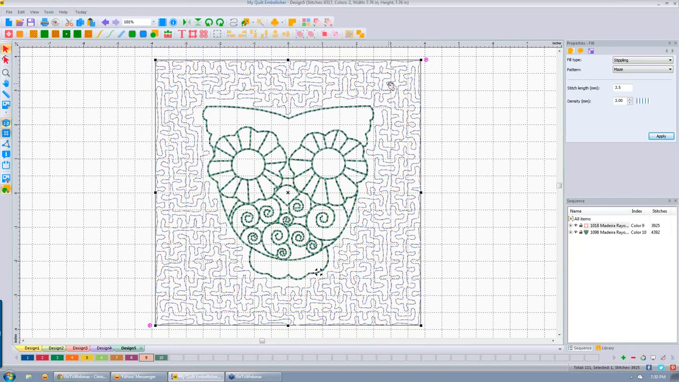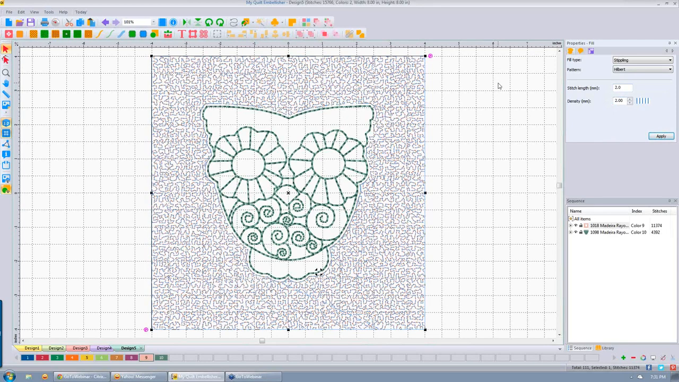And in this case, I really want that owl to pop. So I'm going to change the stippling to Hilbert and make the stitch length 2 millimeters and the density 2 millimeters and apply it. So what I have now is micro stippling around the owl. I really want it to stand out.